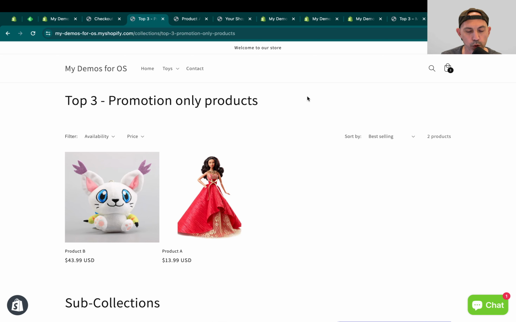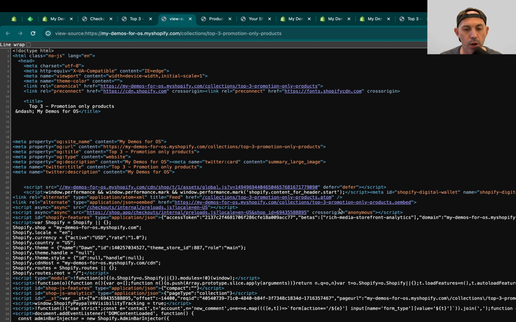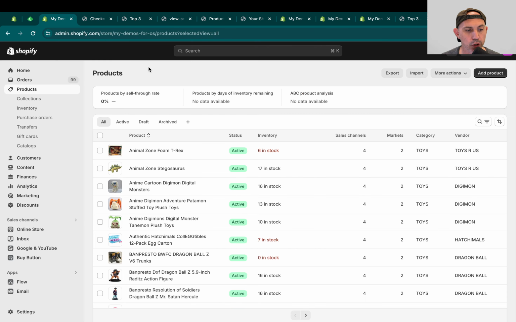When someone goes to google.com, if they actually Google my products, they will not be able to find this page at all. So how do you do this? There's an actual tag in the code that you can use to hide it. So how do we do this? Very simply put, I'll show you exactly.